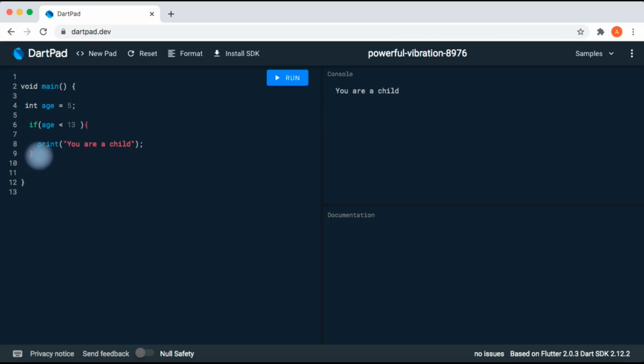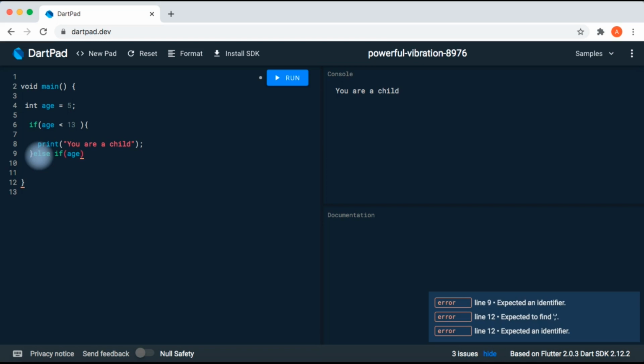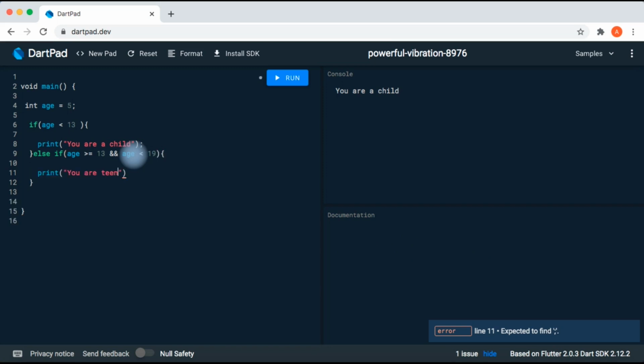The next one is also we can add else if, and again age is greater than or equal to 13. We use the and sign to compare between ages. If age is greater than or equal to 13 and age is less than 19, we could also put an equal for 19, but we don't want to include 19. If age is less than 19, then print you are teenage.